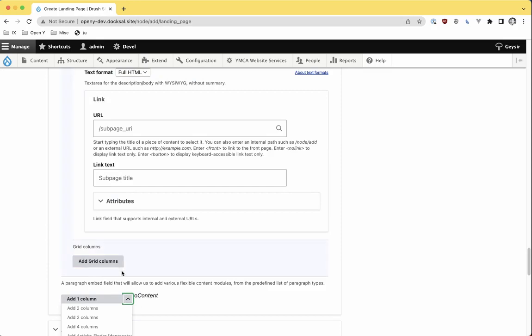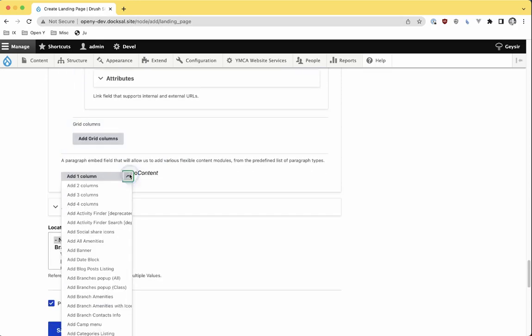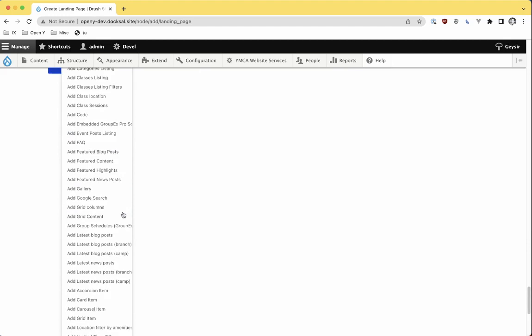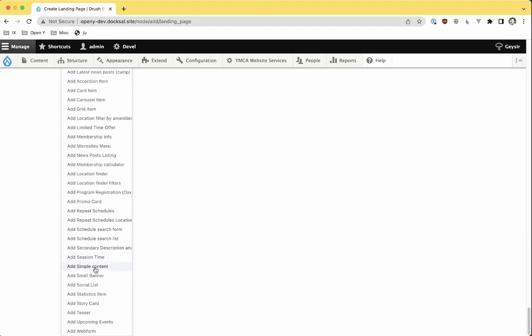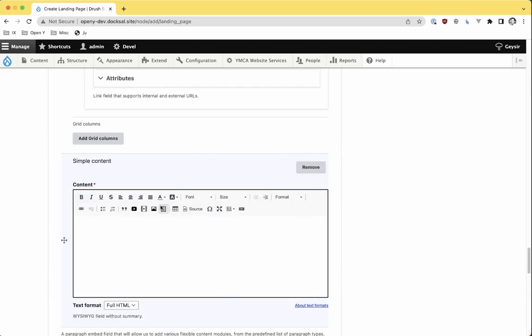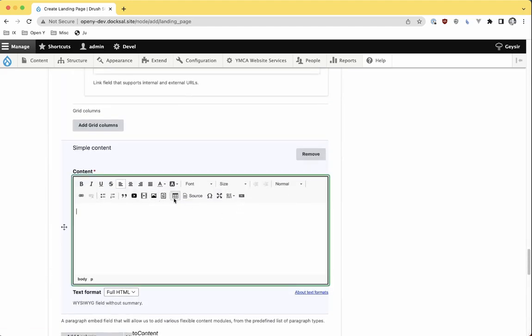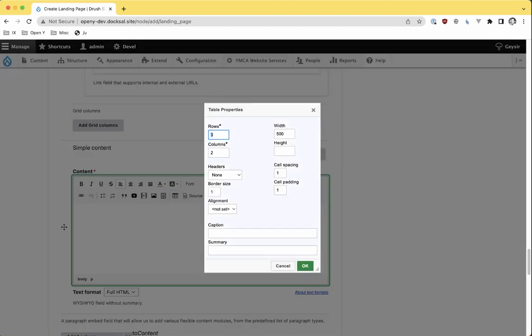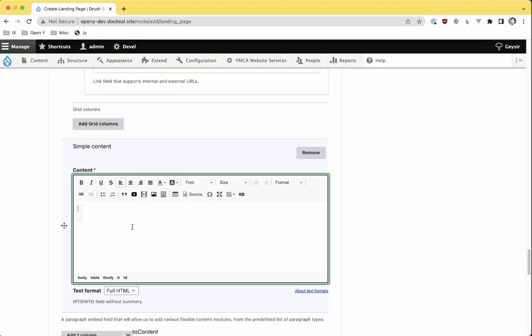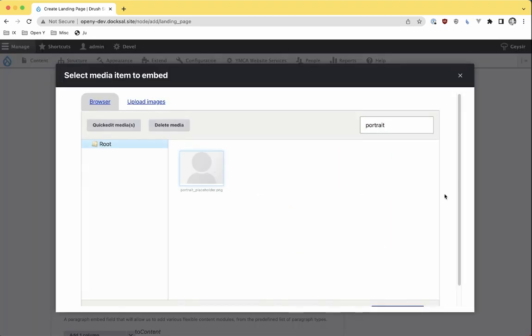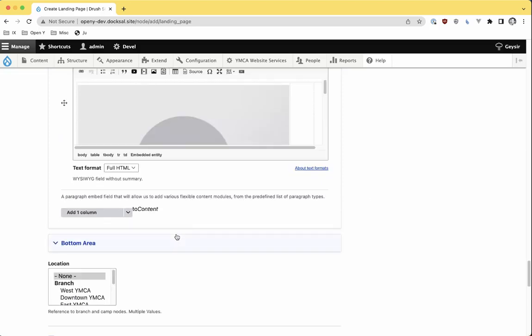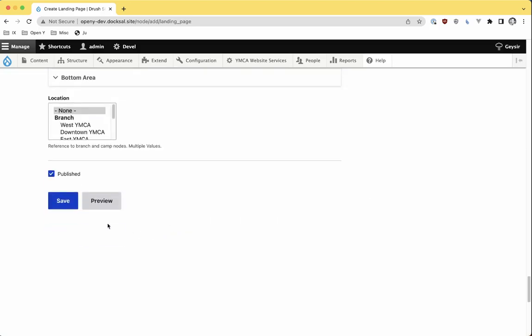Finally, we'll try to add a staff list. Here, we'll just use the simple content and try and add images through a table since there's no staff component in paragraphs. We'll have a table with 2 rows, 3 columns. We'll add our staff here, and we'll try to add an image. Finally, once we've added all of our content, we can click Save.